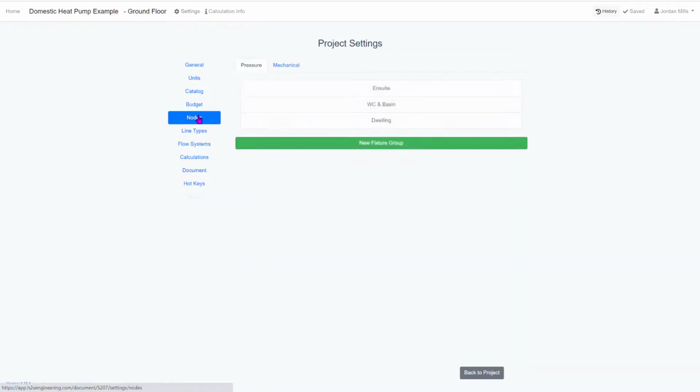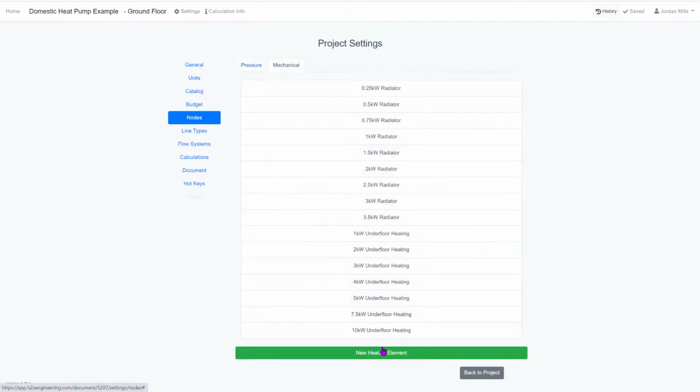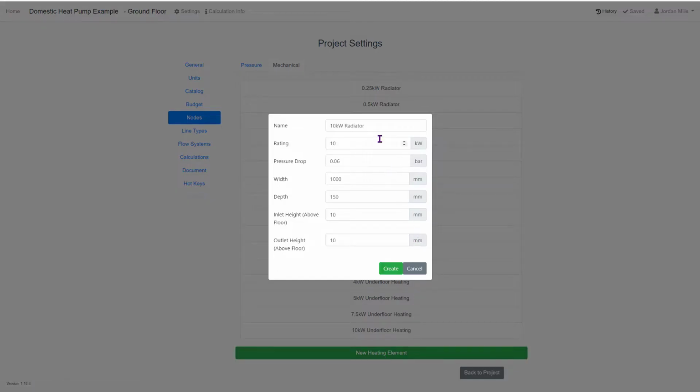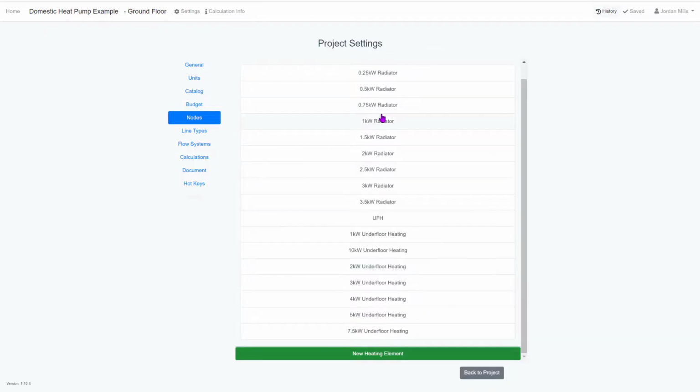Next, we'll need to add our heat emitters. For this project, we've got 12.8 kilowatts of underfloor heating split equally across two manifolds. You need to do your heat loss calculations outside of H2X, and then you can just create your heat emitters, give them a kilowatt rating and a pressure drop. You're also able to set different line types.